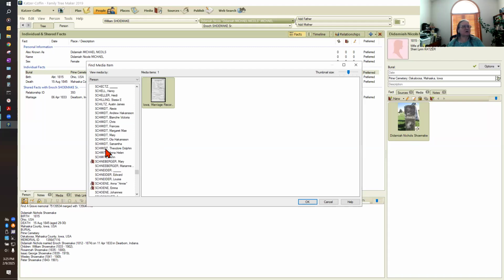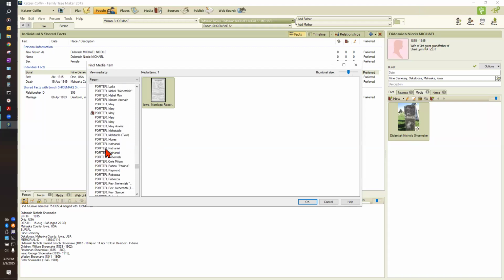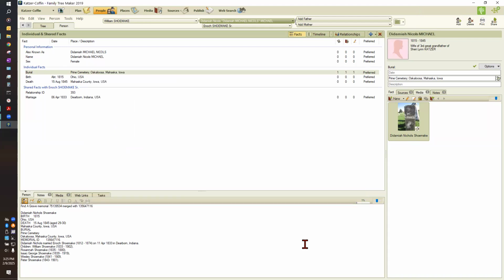Nichols. A quick question. Is there a benefit to having them in Ancestry, Family Search, and Family Tree Maker? Or if you put it in Family Tree Maker, is that just a convenience thing?